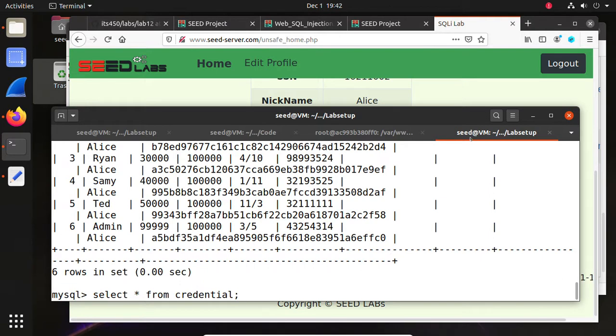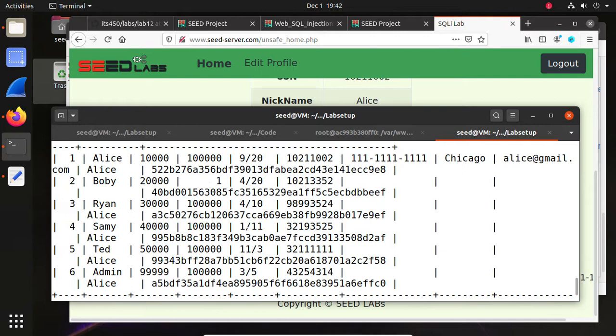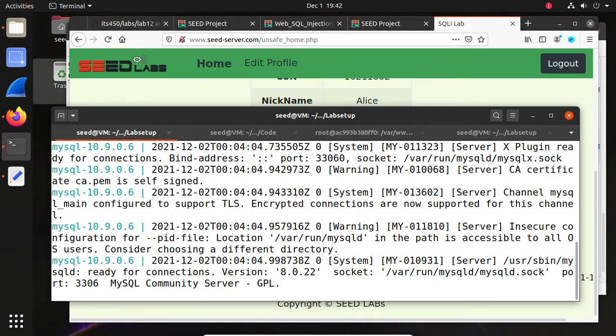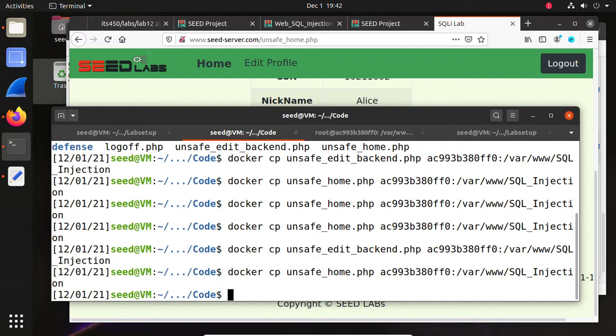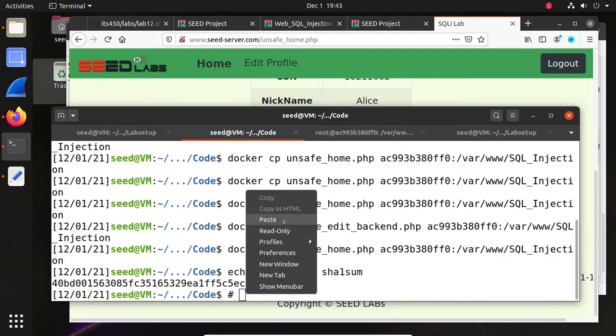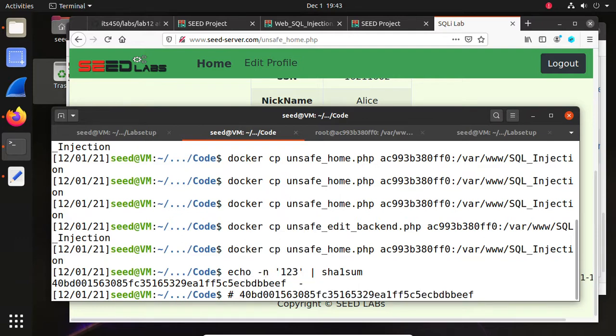So we can verify here from this console. Bobby, you know, this is his new password. You can verify in a terminal window. For example, from here you can use echo -n. Let's change Bobby's password to 123, and pipe it to sha1sum. You see this one? And the one I copied from the MySQL console, pasted here for comparison. This is exactly the same.